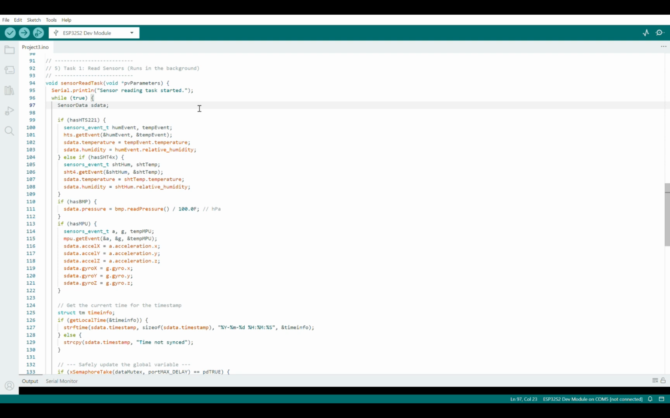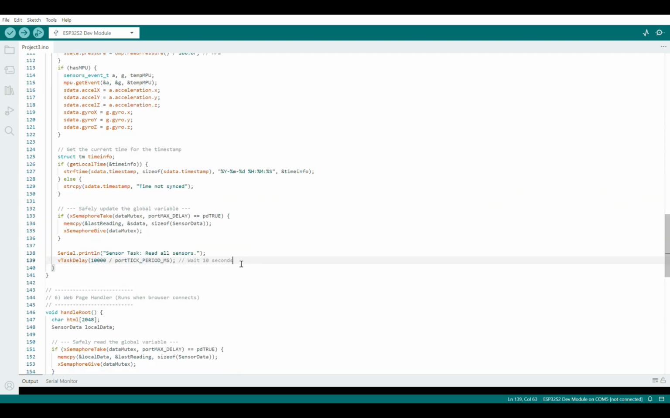The sensor read task function runs in the background using FreeRTOS. Inside it, we read all sensors, get the current time and store the results in our last reading variable. We use a mutex here so the data doesn't get corrupted when the web server reads it at the same time. This task waits 10 seconds between readings.